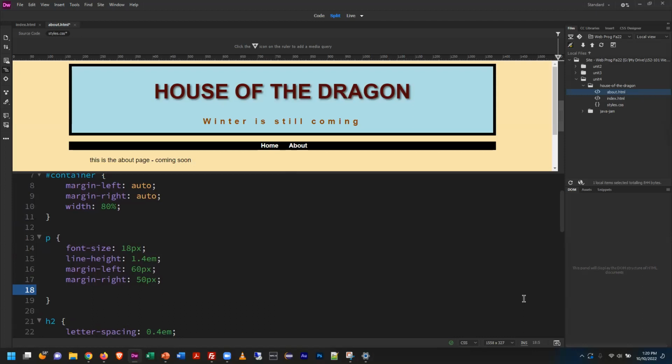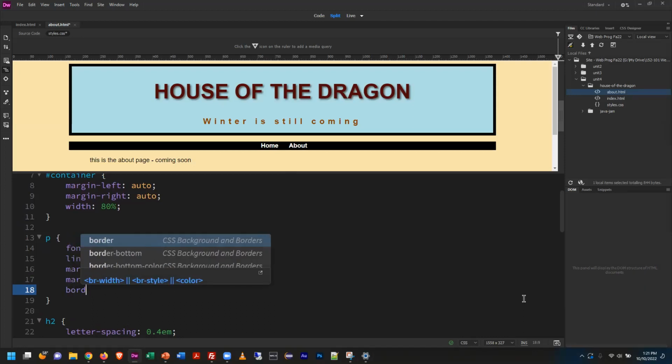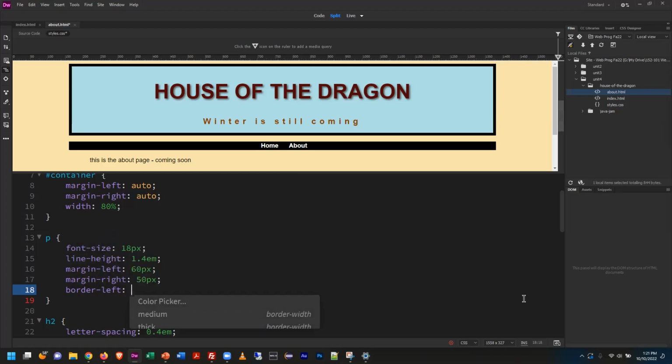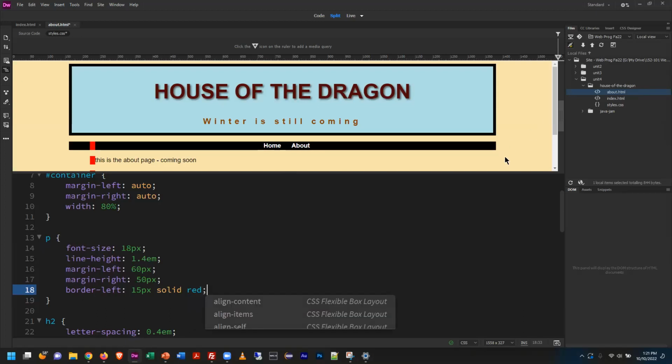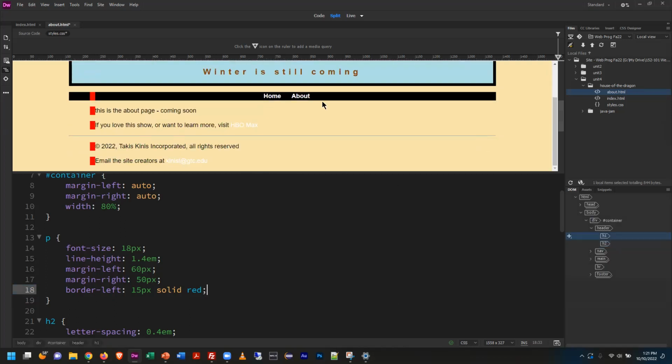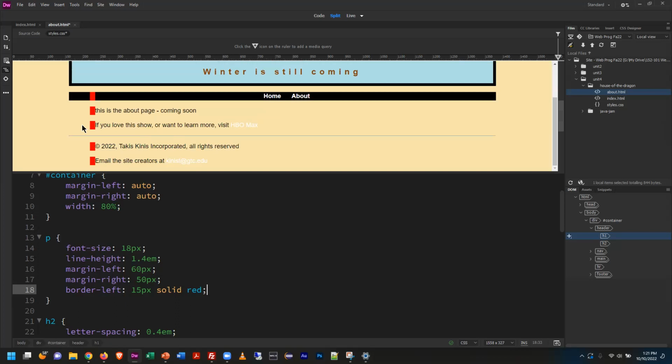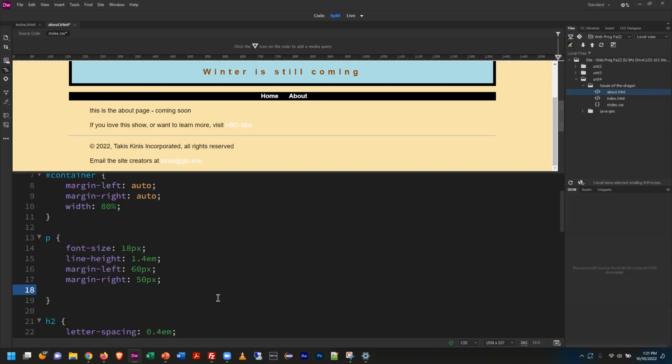So here for my paragraphs, and this is really an odd placement for it, I'm just going to say border dash left. And then I can do all the standard stuff. So I could do something really crazy like a 15 pixel border, solid red like this. And then I want you to look at my paragraphs. I'm not saying this looks good, by the way. I'm just saying that here it is. So take it for what it's worth. I don't think that's a good look, but I can do it, right? You can create some interesting effects this way, just with your imagination.